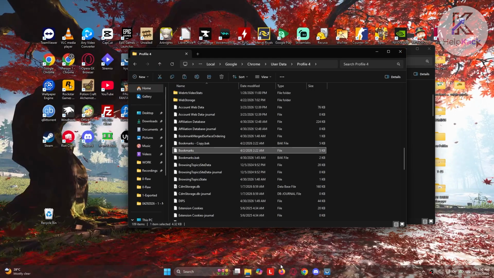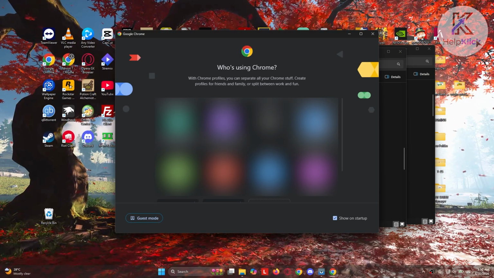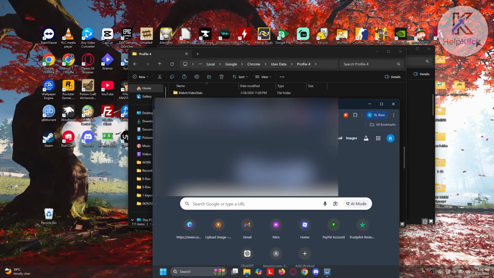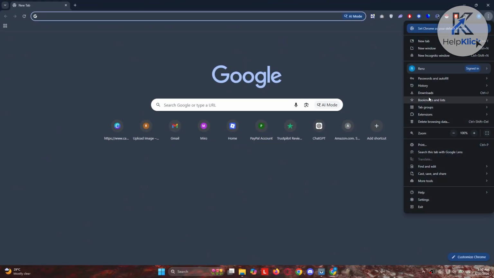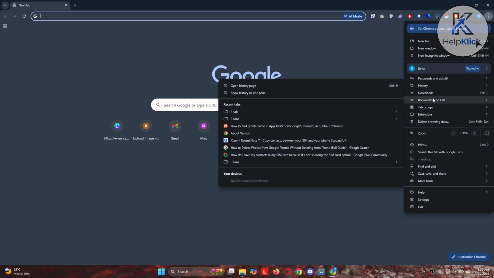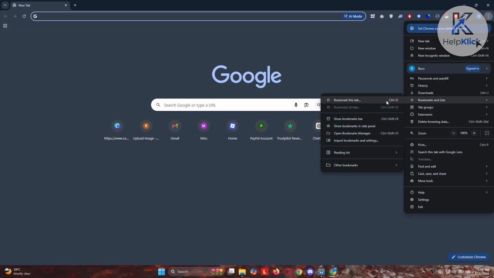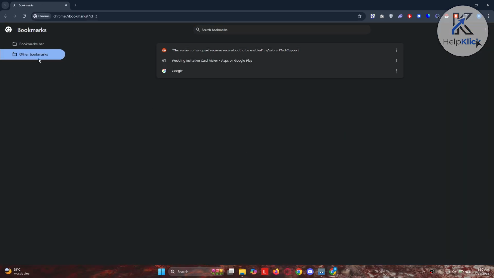Once you've done that, let's open up Google Chrome again. Let's select our account or profile here. Select this one, and it should open up. As you can see, this is already open for me. Let's choose our 3-dot option at the top right here, and choose the option for Bookmarks and lists. Let's choose Open bookmarks manager, and that should restore your bookmarks. As you can see right now, we've just restored those bookmarks that we previously deleted.